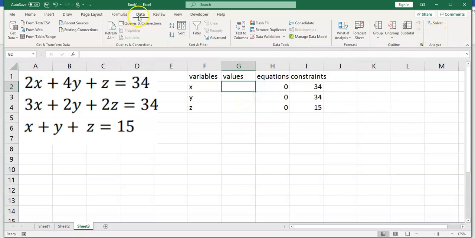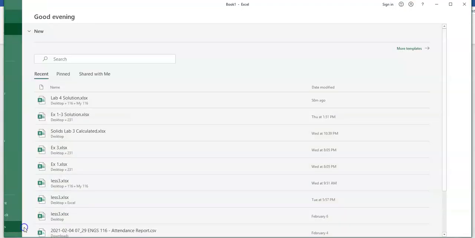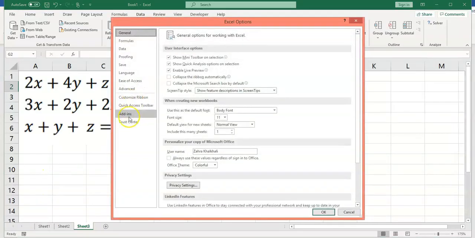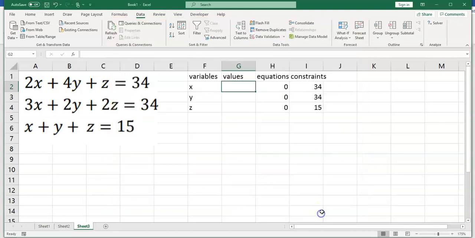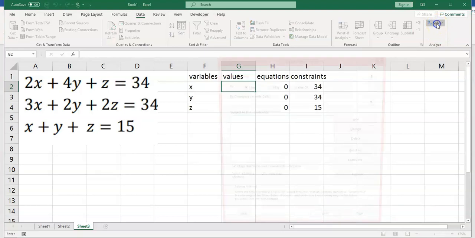So from the data tab, analyze group, click on solver. And if you don't have solver on your ribbon, you can find it here. Go to file, options, add-ins, and here find this solver add-in, and then click go and OK. I already have this command on my ribbon.